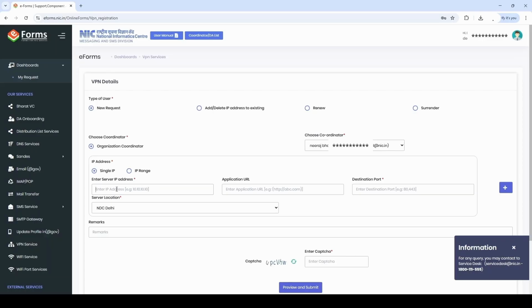Now we need to enter the details specific to eOffice. So for the IP of the eOffice, first we need to enter the IP for eOffice. Next we need to enter the URL for eOffice, that is delgov.eoffice.gov.in. In the destination port, select as for HTTP and HTTPS. In the remarks, you may enter for eOffice access.